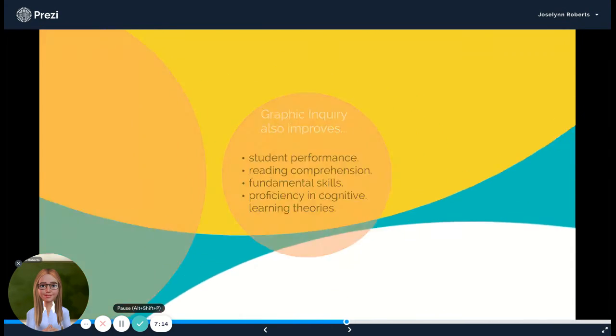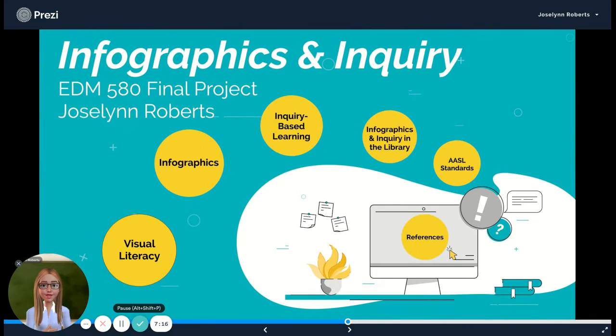So in this section, we reviewed how infographics can be incorporated into inquiry-based learning and how students benefit from this method of learning. For the final portion of this project, I want to tie in the role of librarians and how infographics and inquiry can flourish within the library. One of the major topics discussed in our EDM 580 class was the importance of collaboration between the classroom teacher and the school librarian.